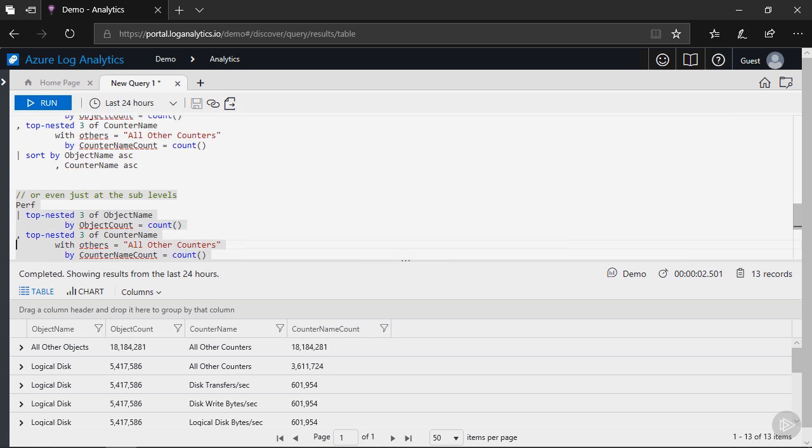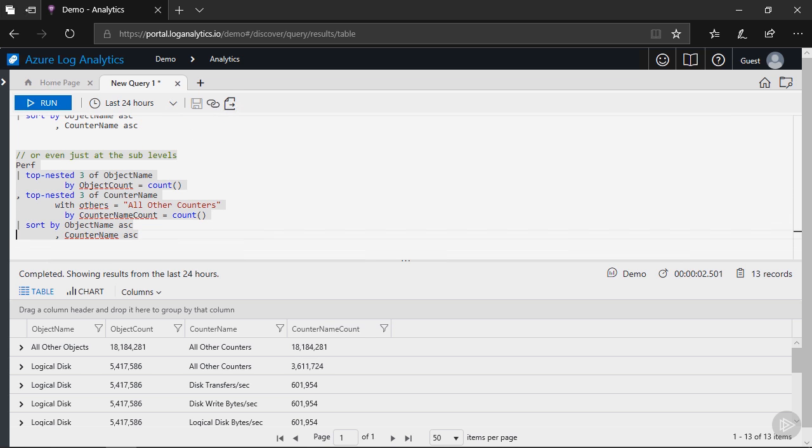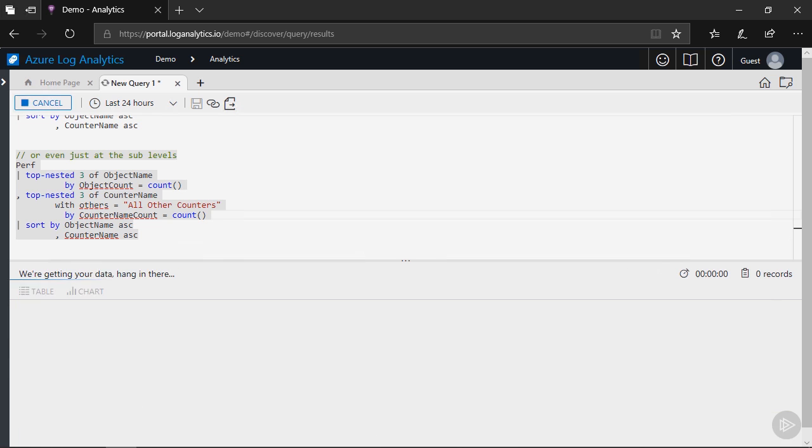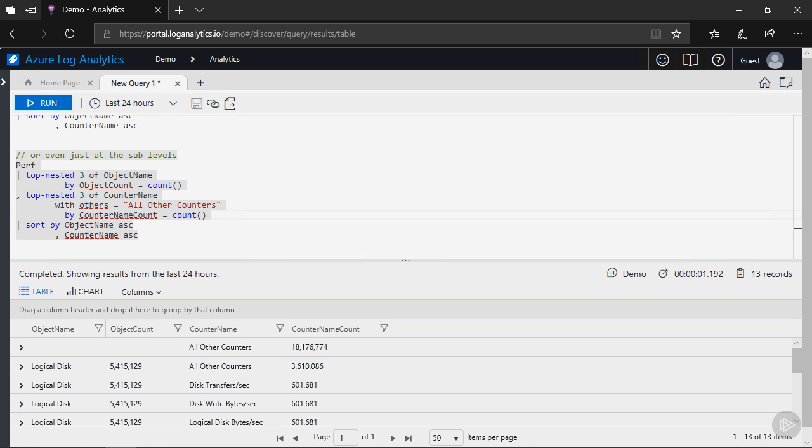Of course, I can also choose to just use this at the sub-level. I don't have to use it at the parent level. As I show in this example, I have all other counters, but I do not have anything at the object name level. So if you need to get top counts and they're in a nested hierarchy, top nested makes it very easy.